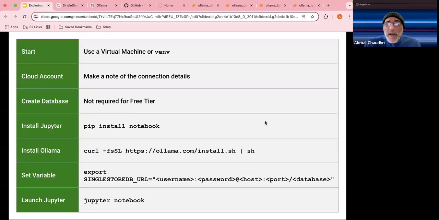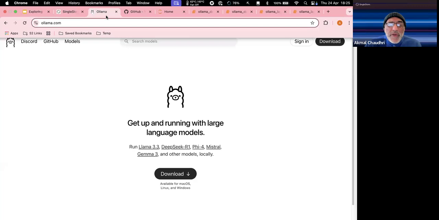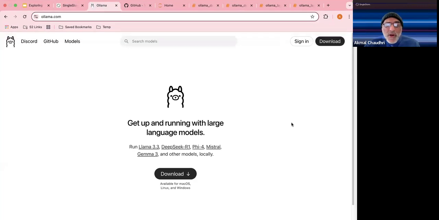For Ollama itself, if we just go here, there you go. That's ollama.com. It has setup instructions for the three major platforms.